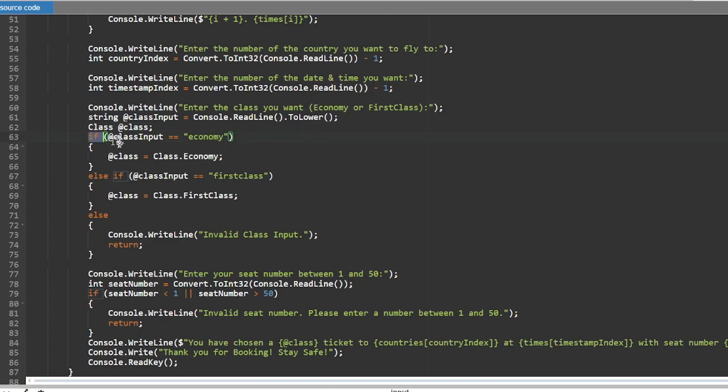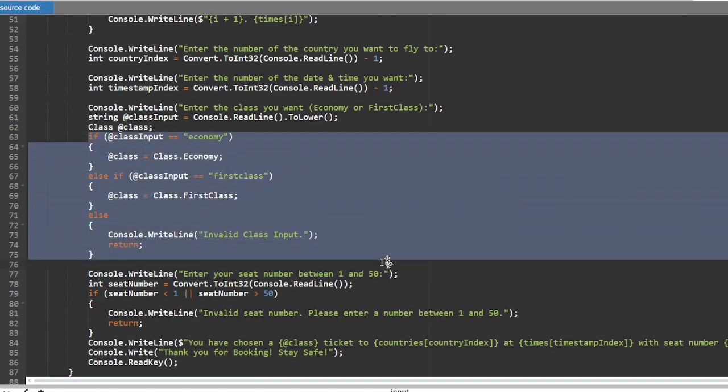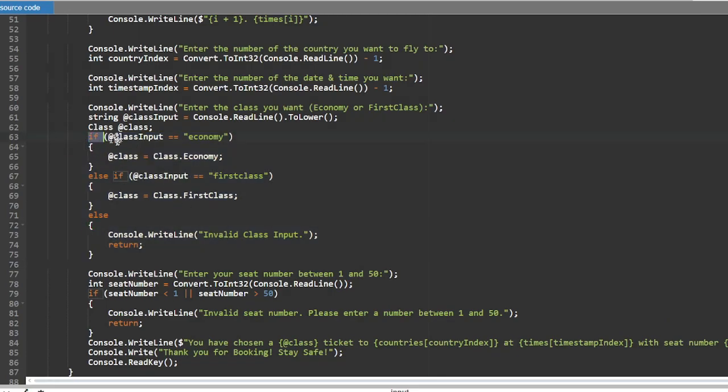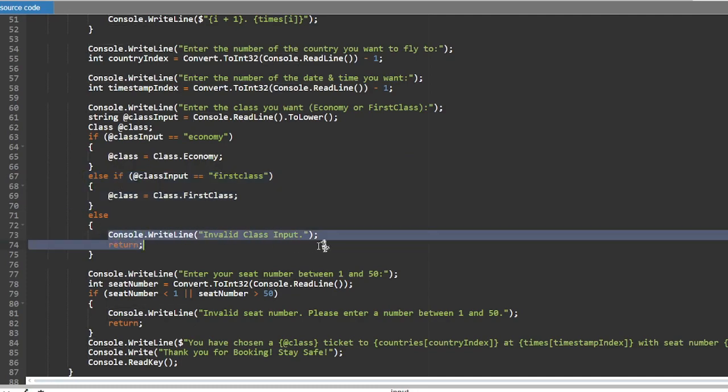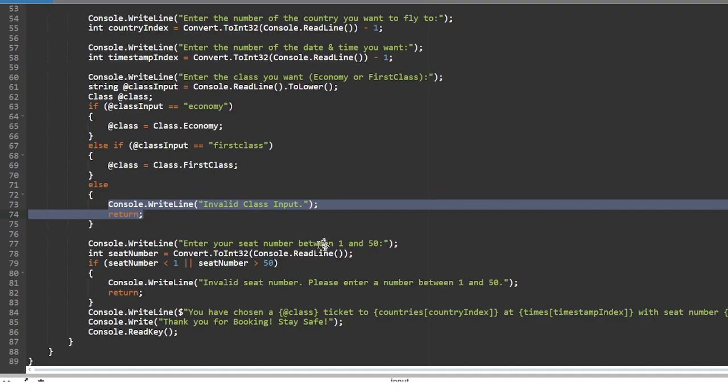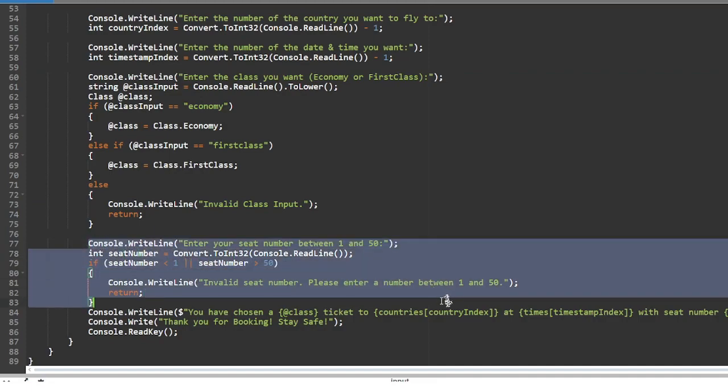Here we have an if-else statement for our economy and first class. So here we have the economy, the first class, and the invalid case output just in case the user placed something that is not in the choices. And lastly, we have an output where the user is able to view what choices they have made. That is all. Thank you.